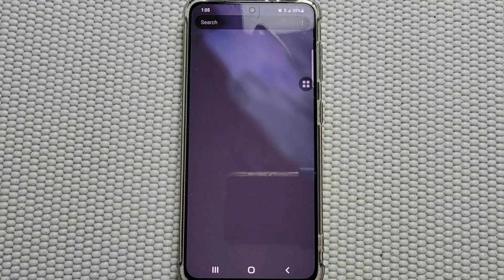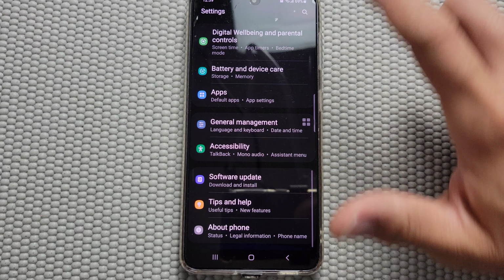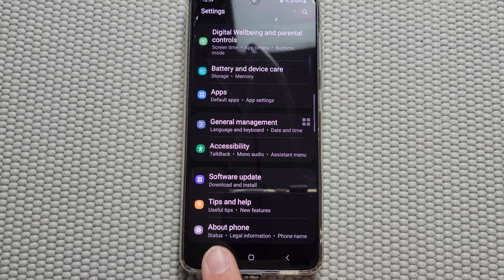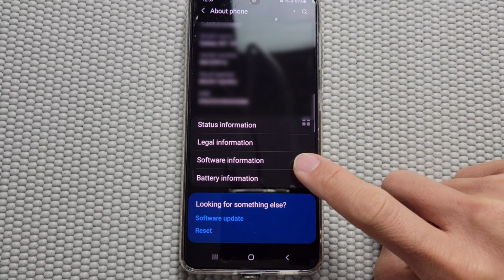And then after that, close all the tabs. And then afterwards, swipe down the notification and go to your settings, scroll down and go to About phone right here. So click on About phone. Once you click on it, scroll down and you'll see Software information.